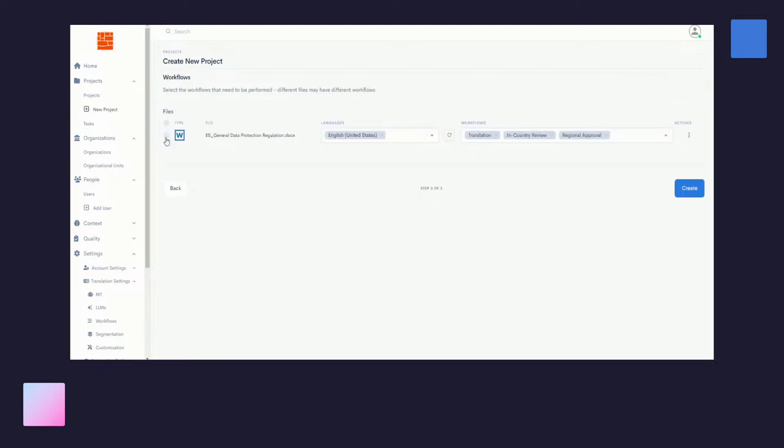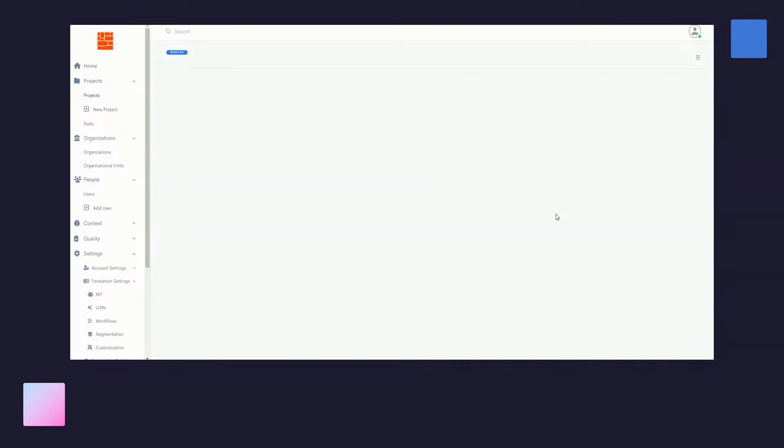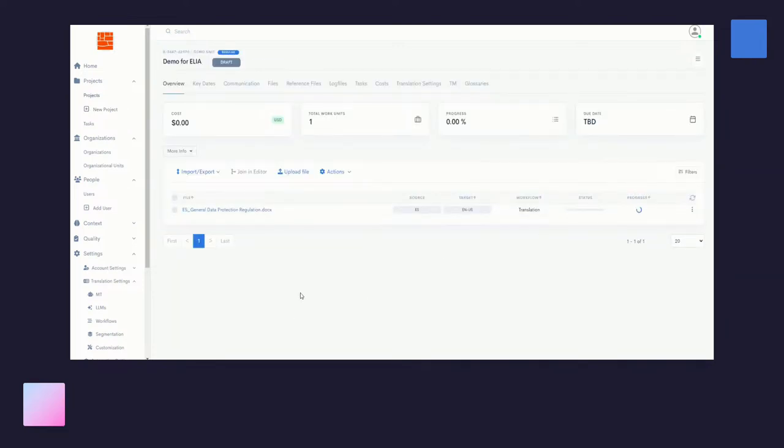So now I can select this file and I can create my project after checking that I have the workflow that I would like to have. I can have translation, review, regional approval, or whatever else it may be. For this one, I'm going to select translation only, and I'm going to delete the rest of them. And I click create.